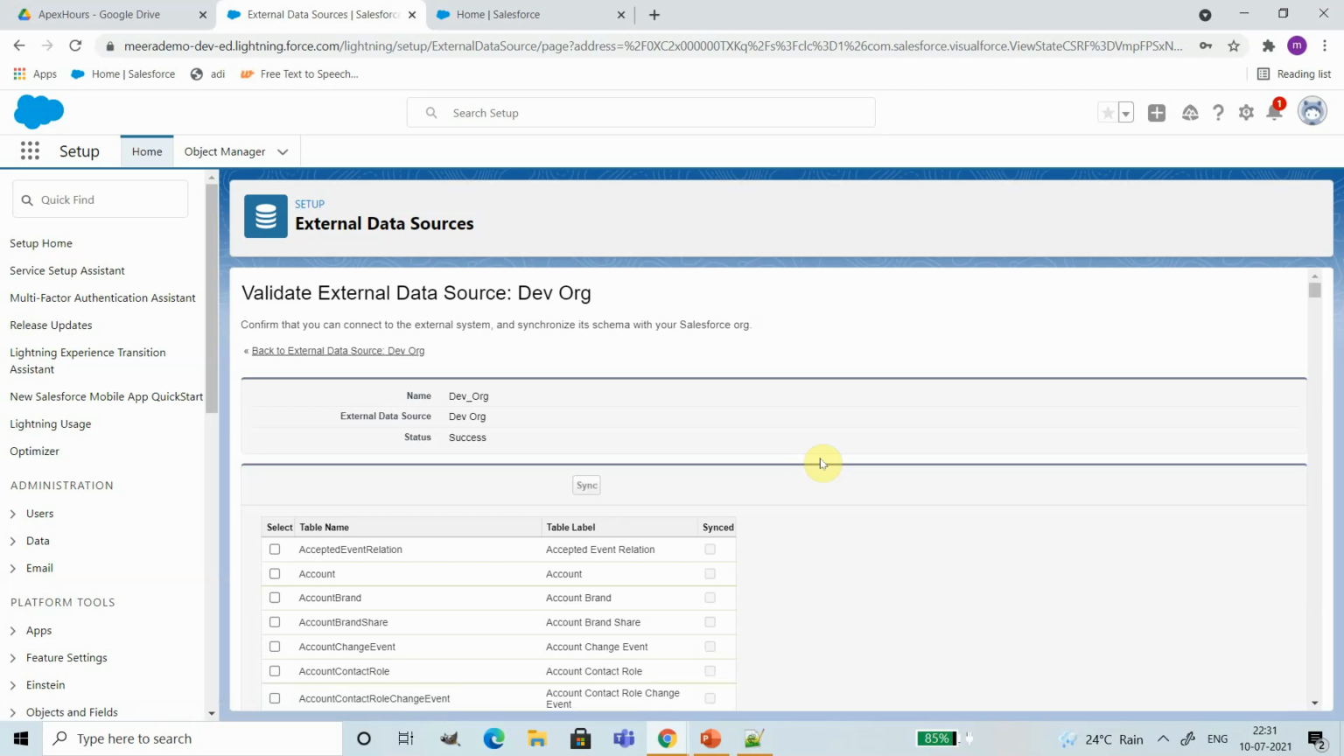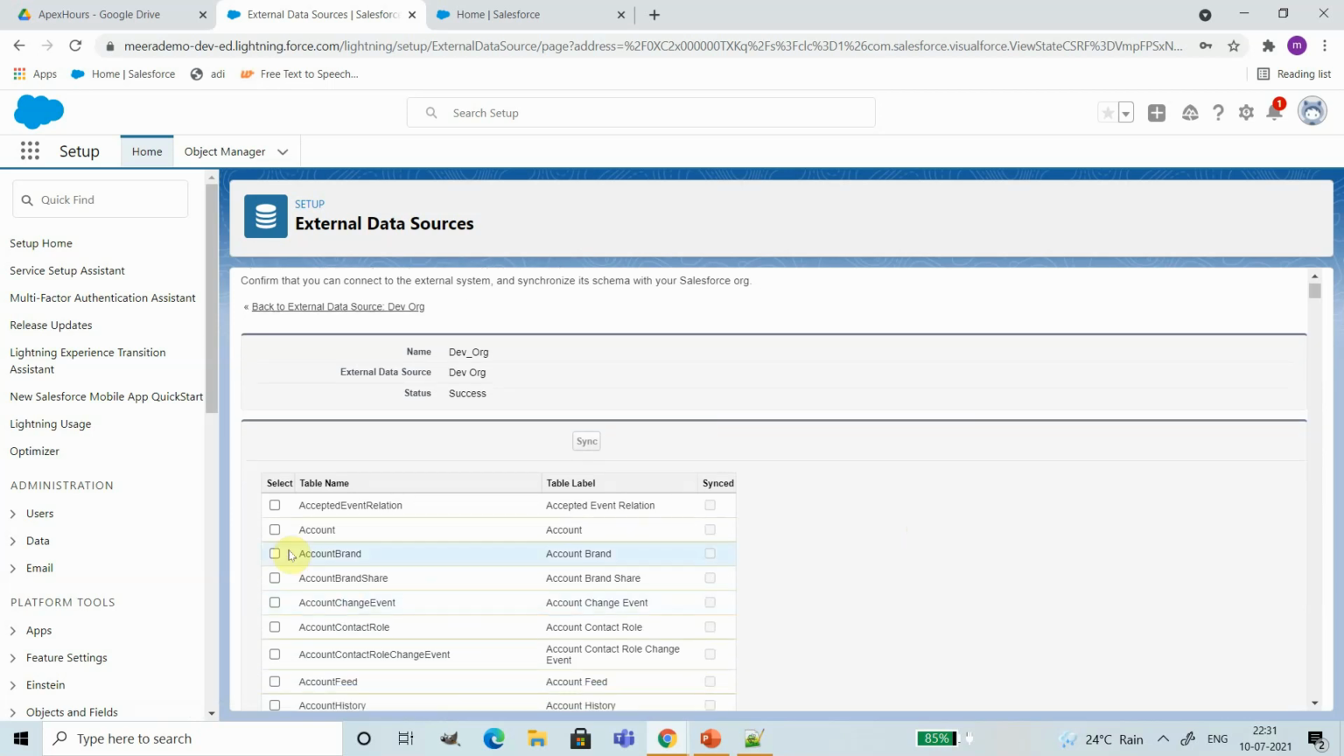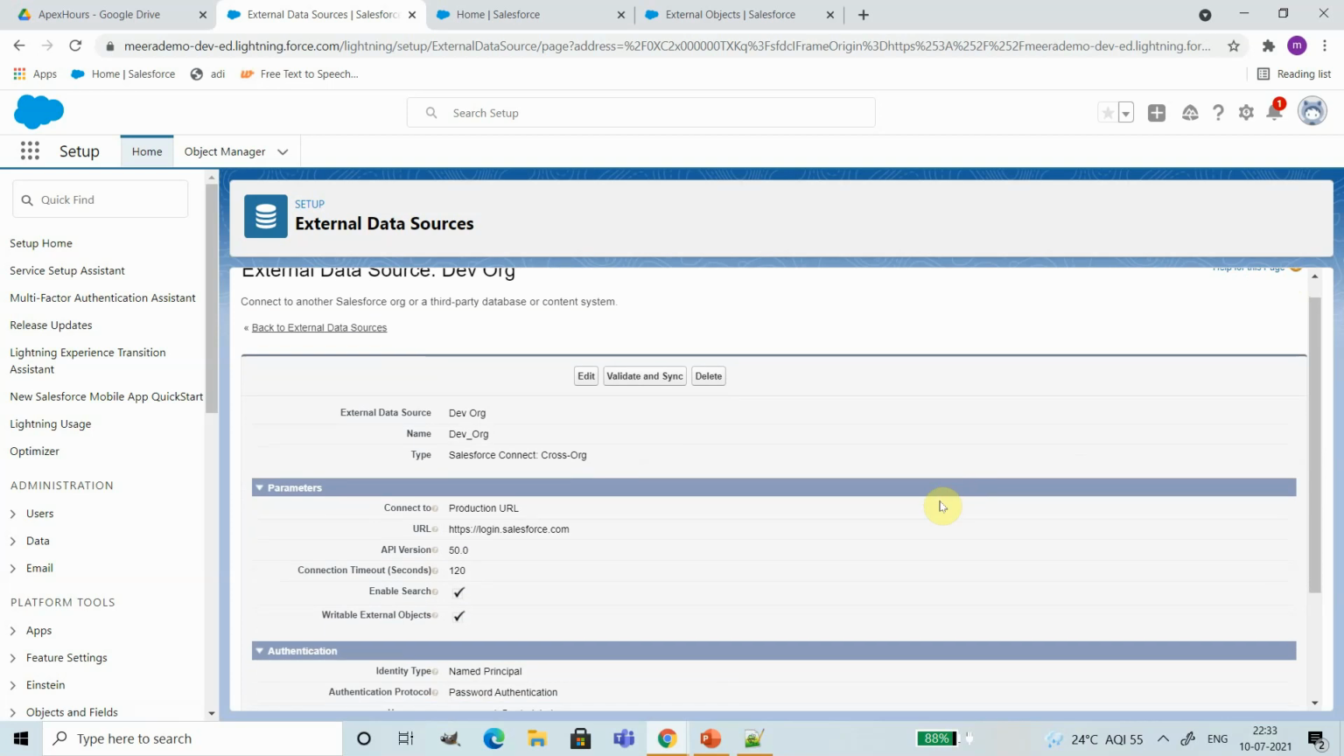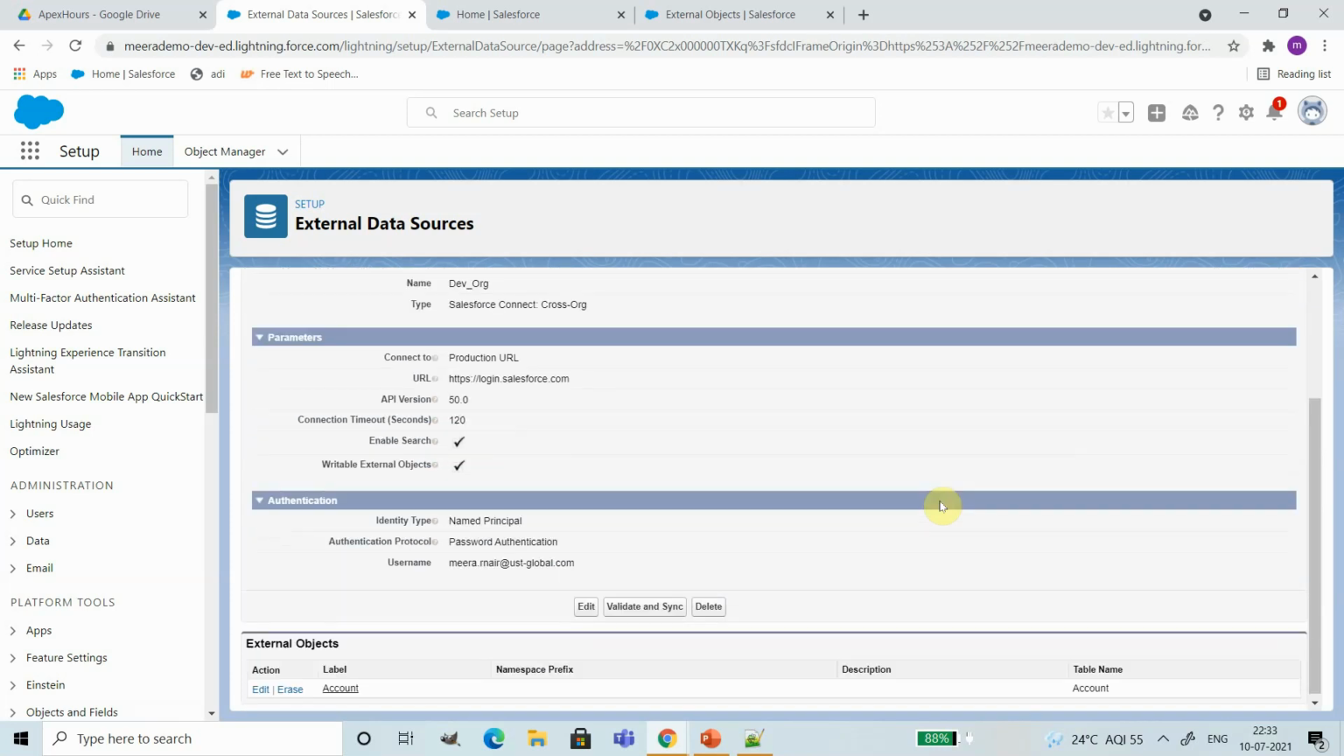The connection got established successfully and all the objects available in the external system, which is the Salesforce system itself, are displayed here. And you can select one of those objects from here. I'm selecting the account object, and then you can click on sync. The sync operation was a success, and under external objects, you can see the account object got created.